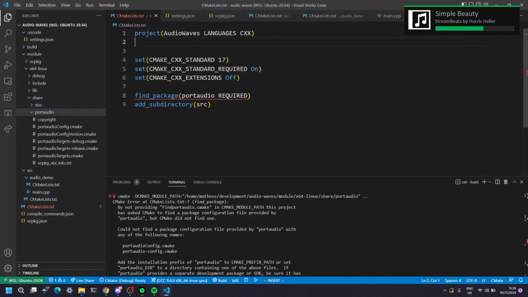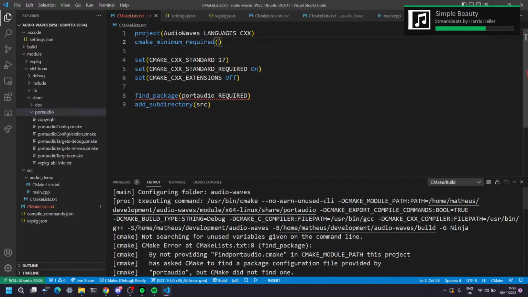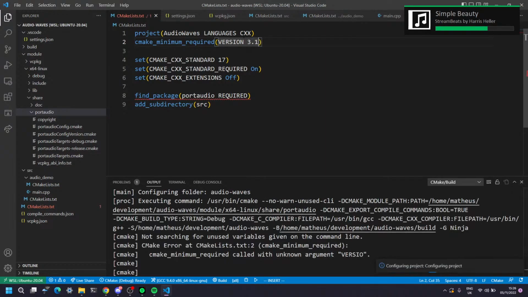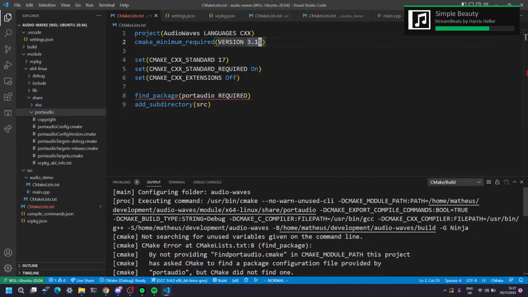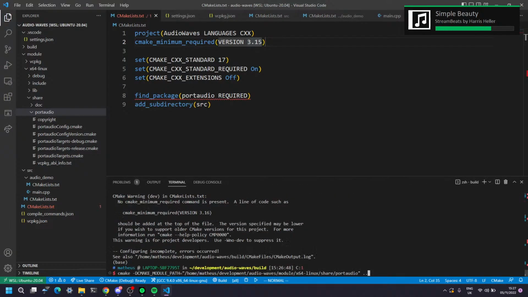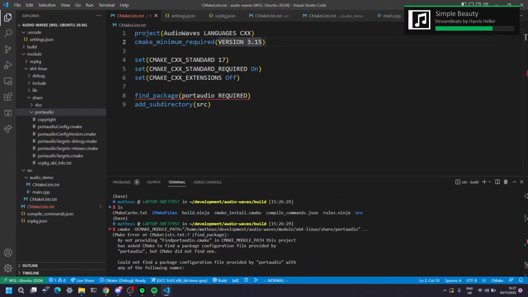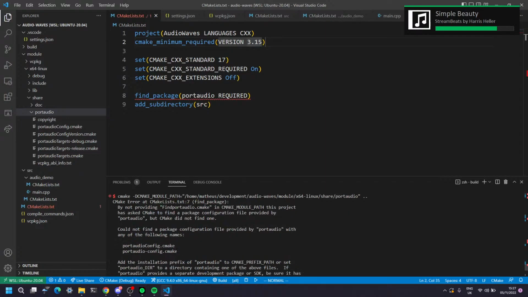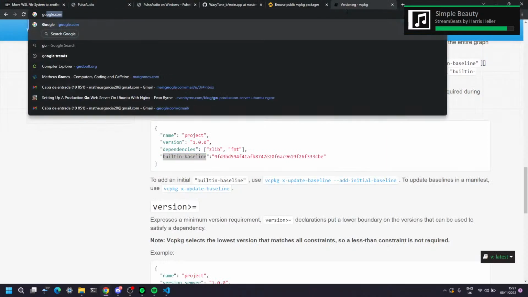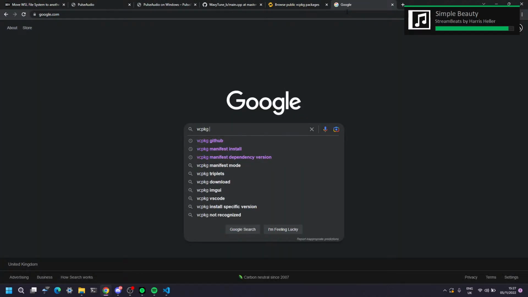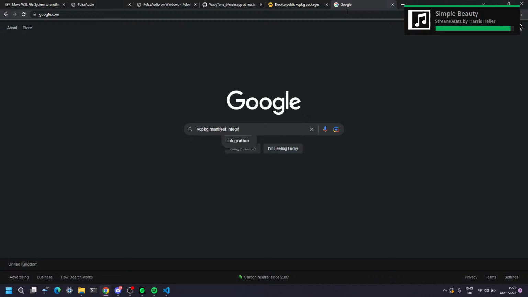Also, we forgot to have the CMake minimum required here, for version 3.15. That's a good point. Okay, so that didn't work. Find PortAudio CMake: could not find a package configuration file provided by PortAudio. Any of the following, the PortAudio config is here. Why is it not finding it? We might have to resort to Google. So vcpkg manifest, integrate to CMake.